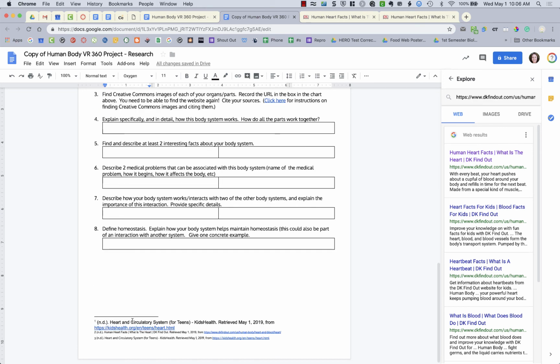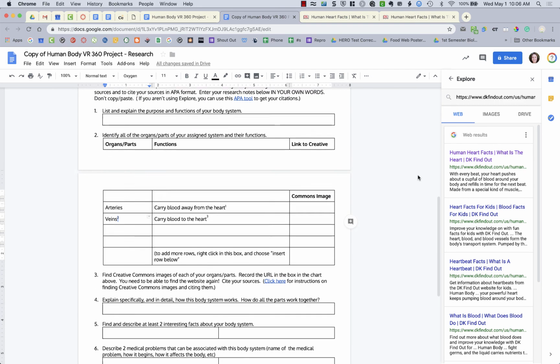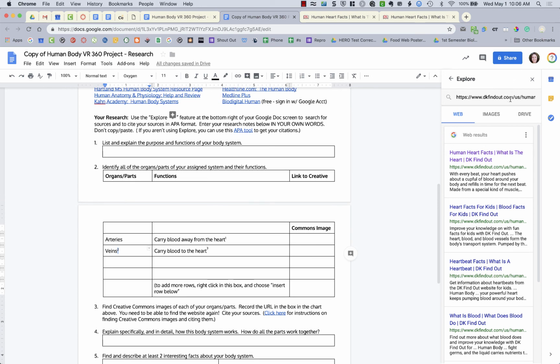So if I look down at the bottom of my page, I can see my other resources here at the bottom. So those are 2 different ways that you can cite your sources that you get from other sites, from other searches.